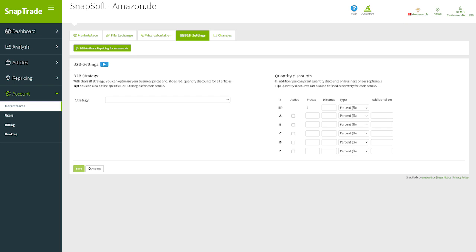On the marketplace, you can store general settings that are relevant to your entire range, for example, by saving the desired strategy. Quantity discounts can also be set for your items here. Individual strategies and quantity discounts can be directly assigned to each item. These take priority over the general settings of the marketplace.